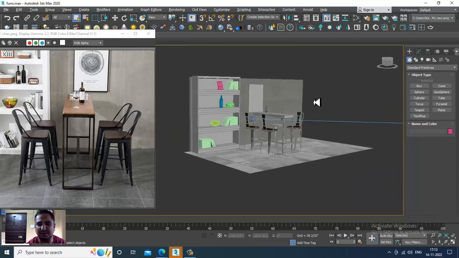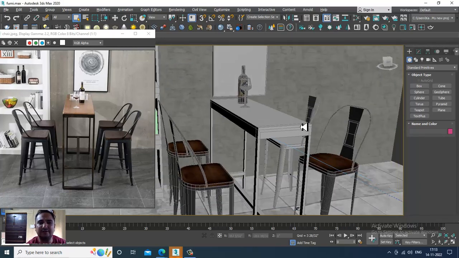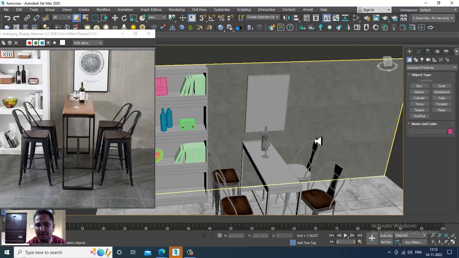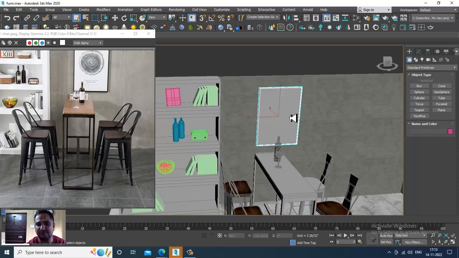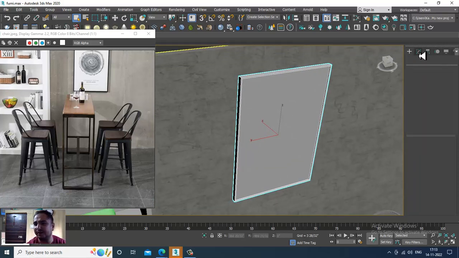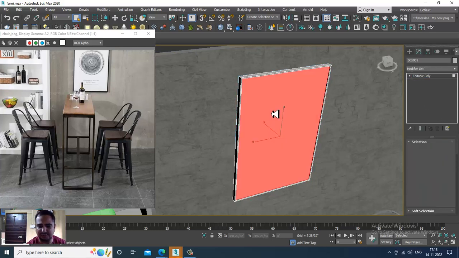So let's get started. As you can see over here, we have started with the texturing of this particular interior. That's a stylish furniture. So very first of all, I'll texture this particular frame over here. Let's select these polygons, go into the material editor, and we'll assign one texture for this.